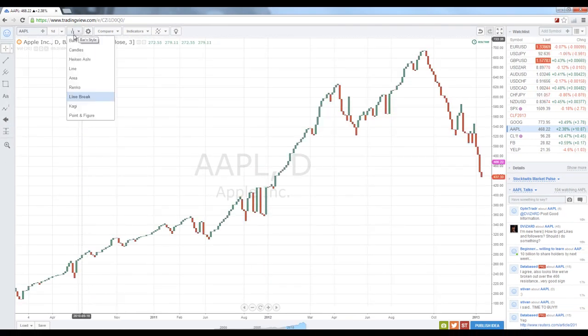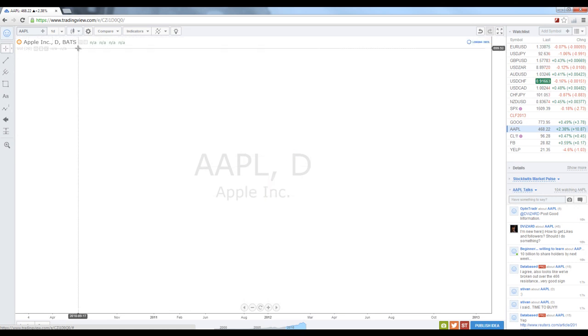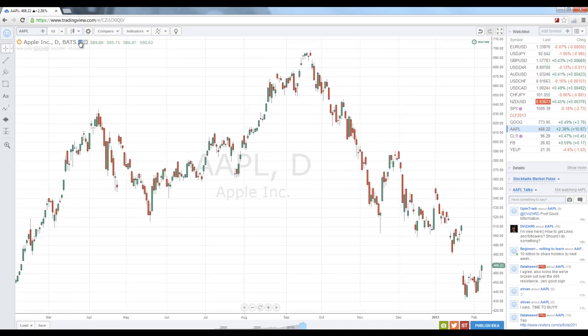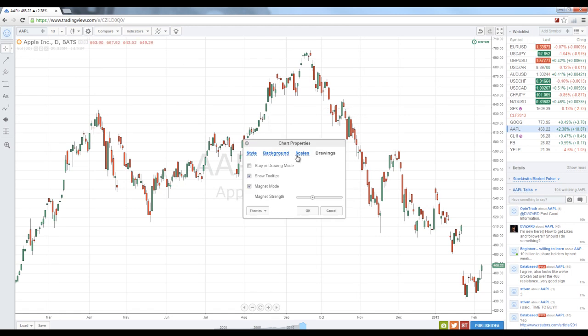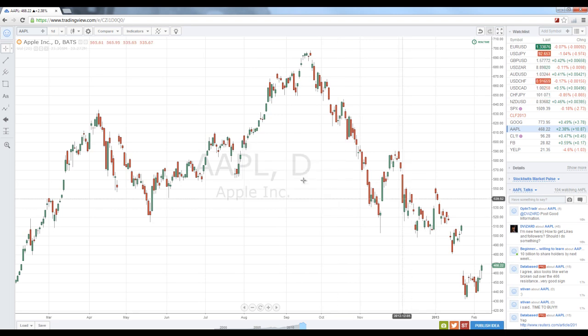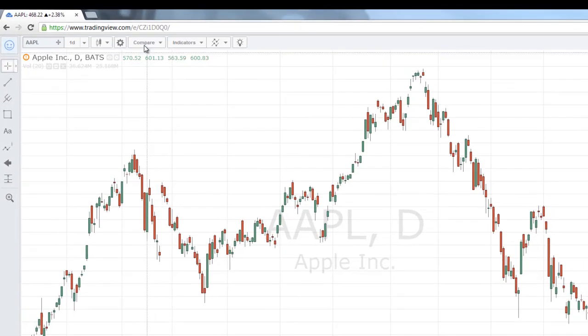But normally you'll stay with bars, candles, or line. But obviously if you'd like the other ones, you can choose them as well. You do have chart properties. Normally I don't change any of these things. That is quite nice already. But should you like to change the background or change the color of the candlesticks, you can do that.